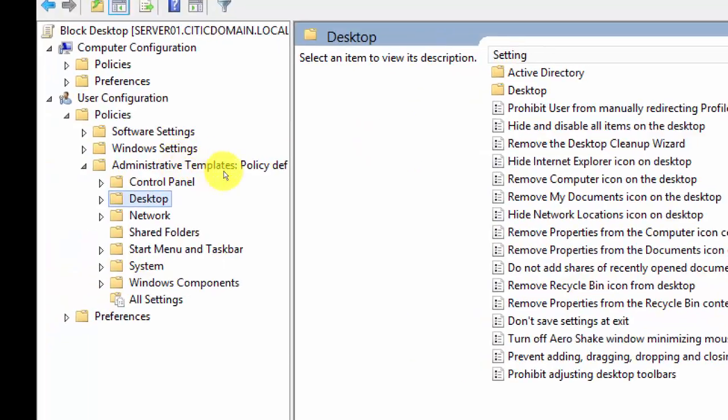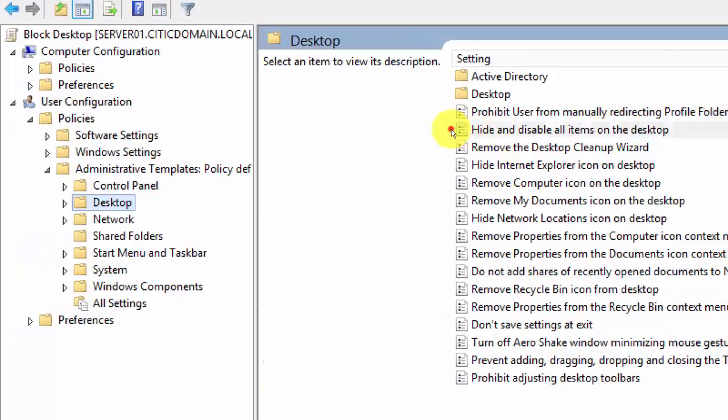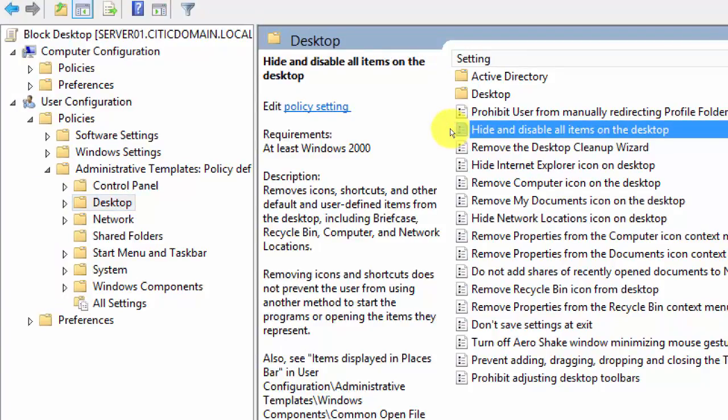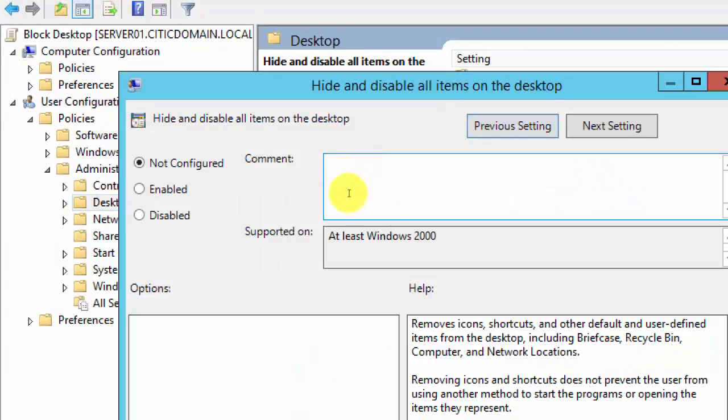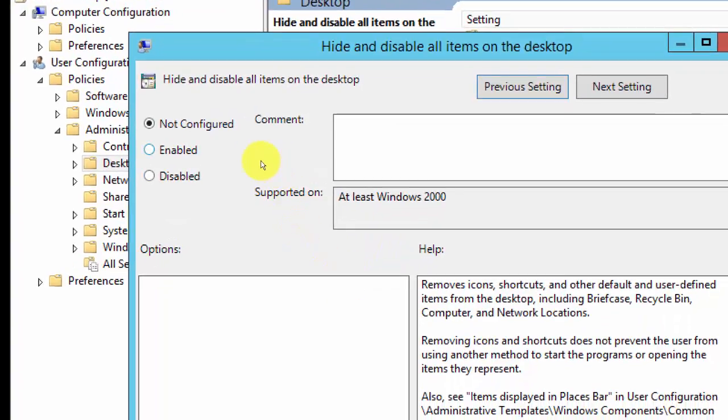So what we're doing here is desktop, and then going for hide and disable all items on the desktop, right? So it's pretty clear here. It's enabled. Let's just click enable and apply.